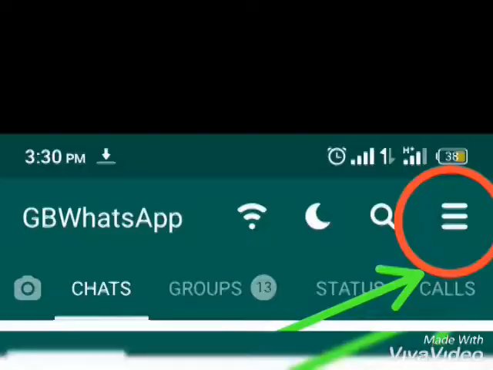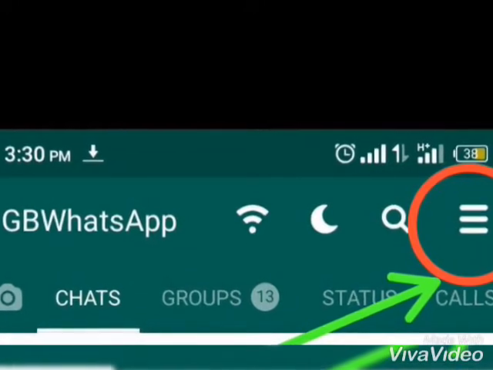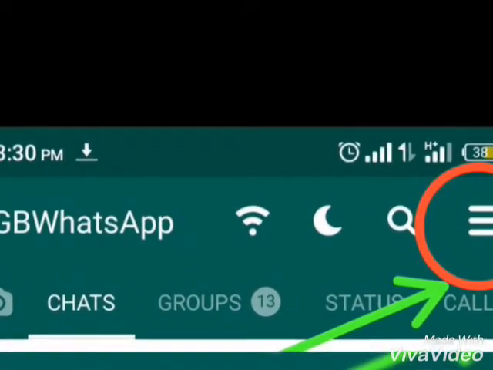It's your day just to see how to design, to see how your WhatsApp can look very attractive in your phone.